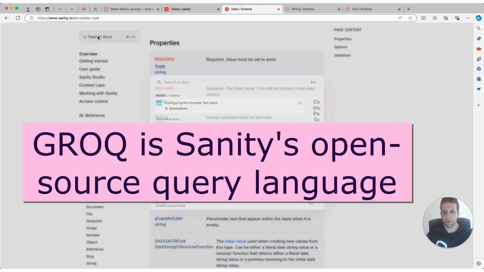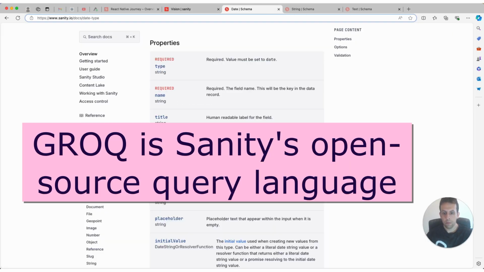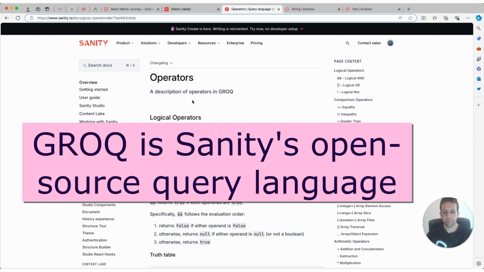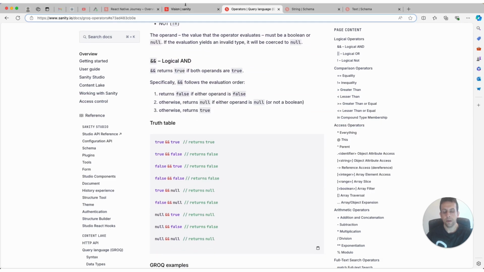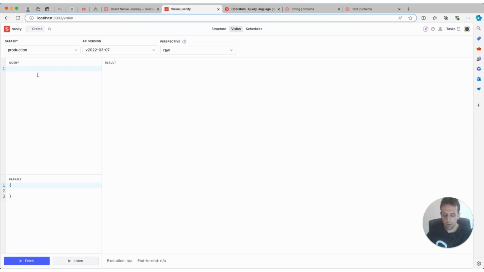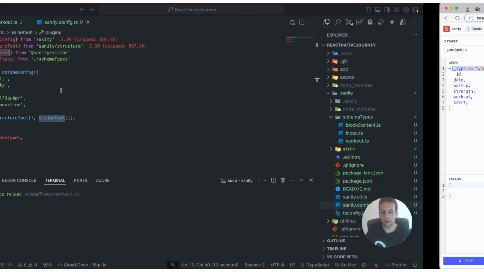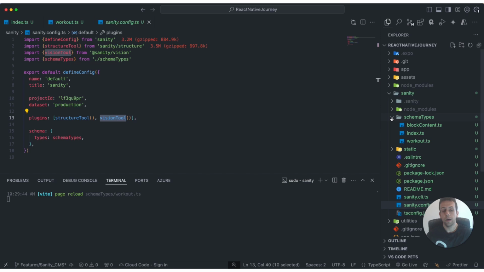So if we go to the documents and look for GROQ, probably here you'll see some examples. So they have different examples here, but we're going to use very simple queries over here to fetch data. What I'm going to do is paste a query that I already have. You start with the star value over here, and then you define the type that you're going to query. Since we only have this workout type, if you had, for example, the blog test that we were doing, you would have author, post, and etc.